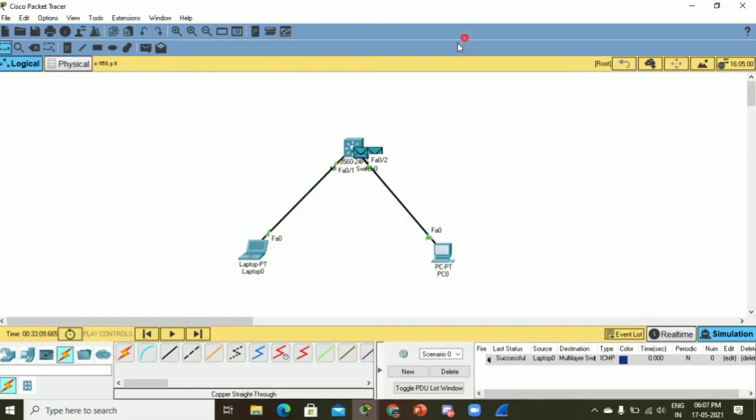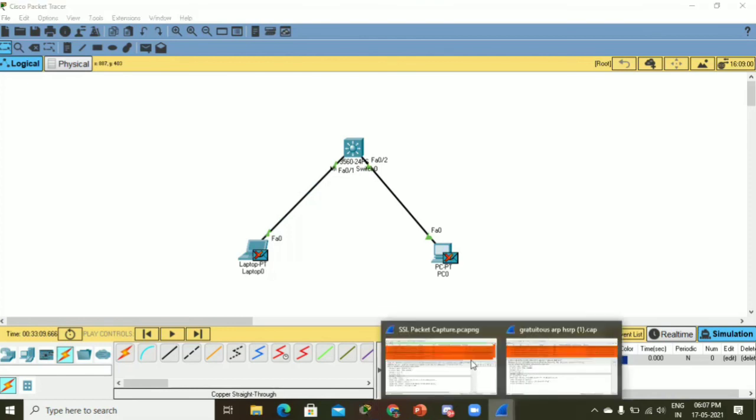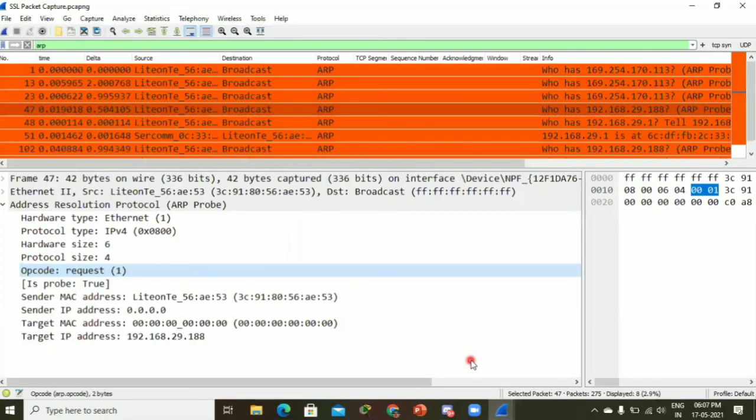Okay, so far we have learned about ARP. I think we have learned enough about ARP, Address Resolution Protocol.